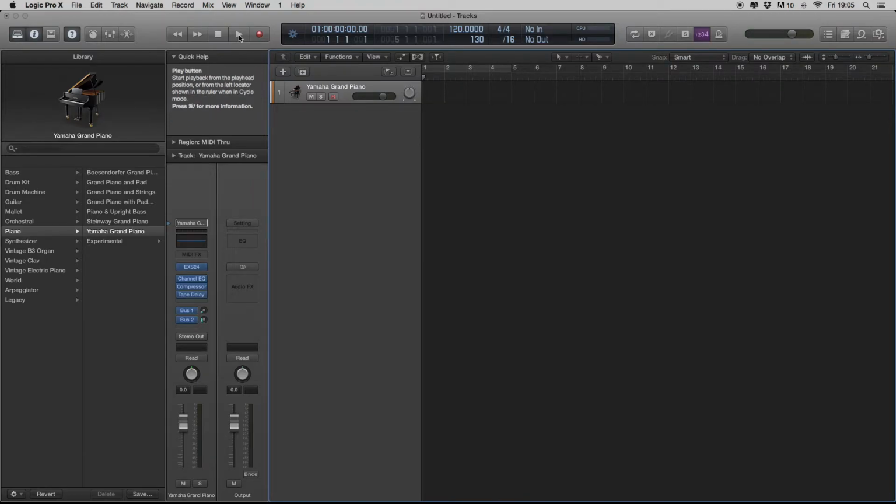This is your general navigation, so you can play your track, stop your track, go back to the beginning, fast forward through bars, and go backwards through bars. And of course, the all-important record button. If you wanted to record audio, you'd click that. Or if you wanted to record MIDI information, so if you've got a MIDI keyboard plugged in, ready to go, you can click the record button and play in notes.